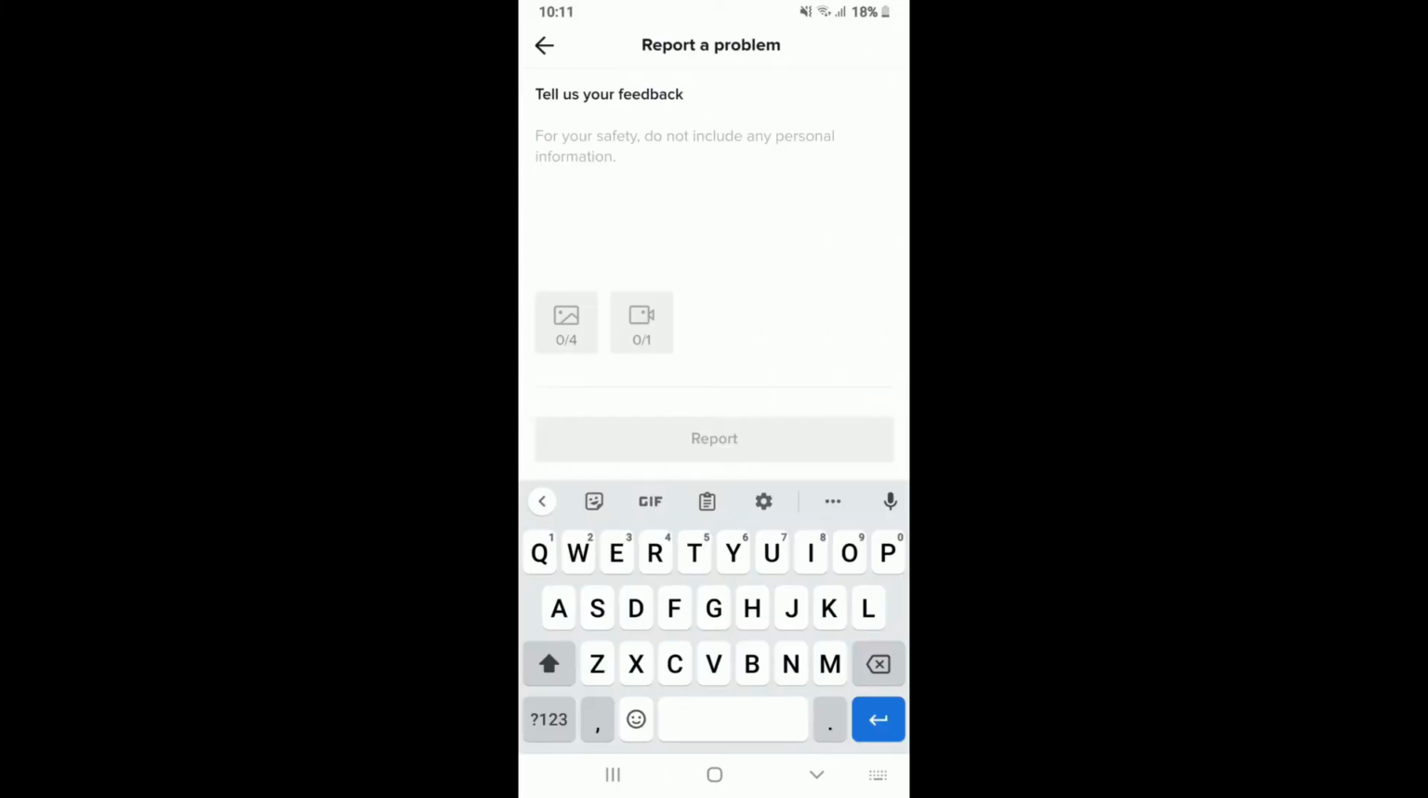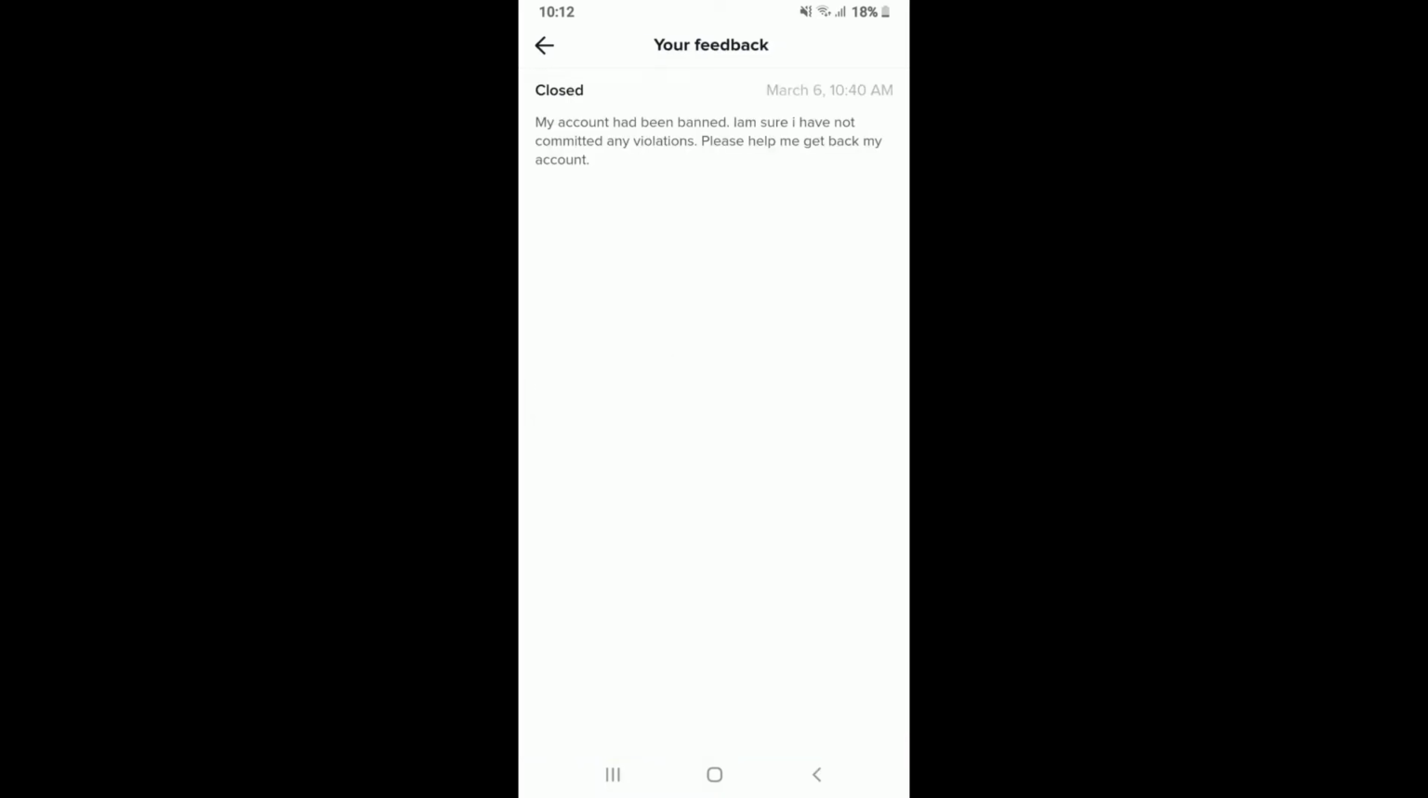And now, right where it says Report a Problem, go ahead and type in your problem in the text box. You can type in your problem like this, as shown in the example. Once you type in your problem in the text box, tap on Report at the bottom of the page. You can also go ahead and include any proof that you have that might help while resolving the problem.